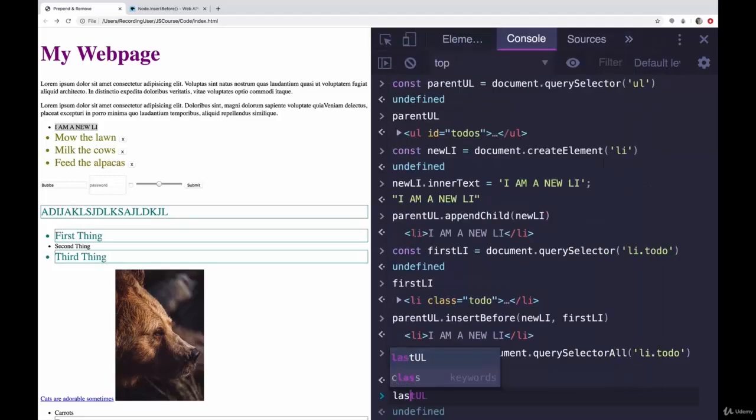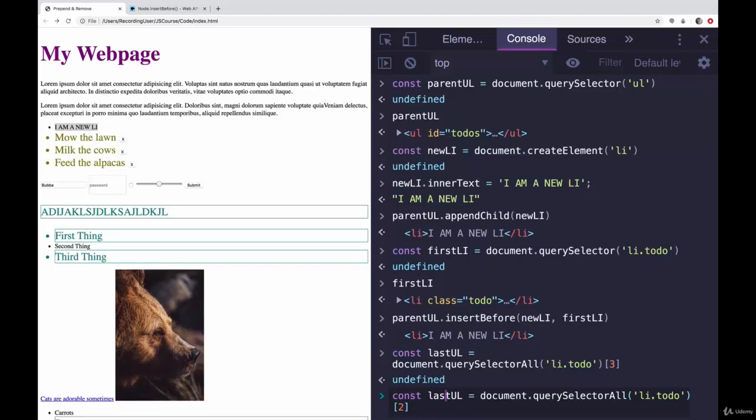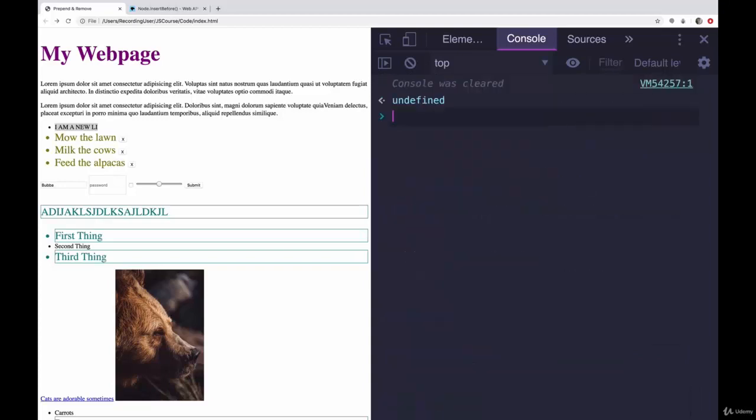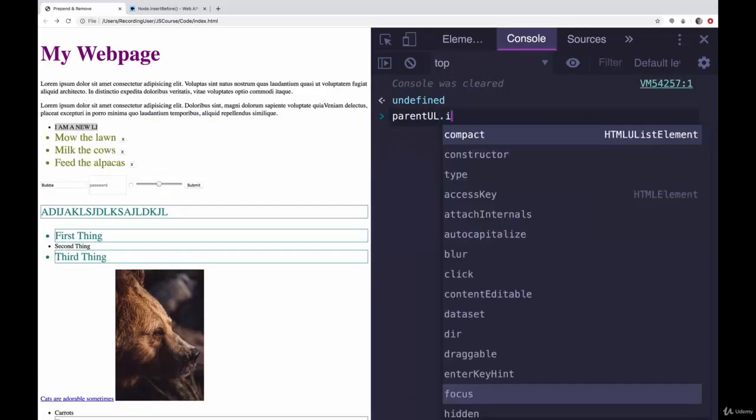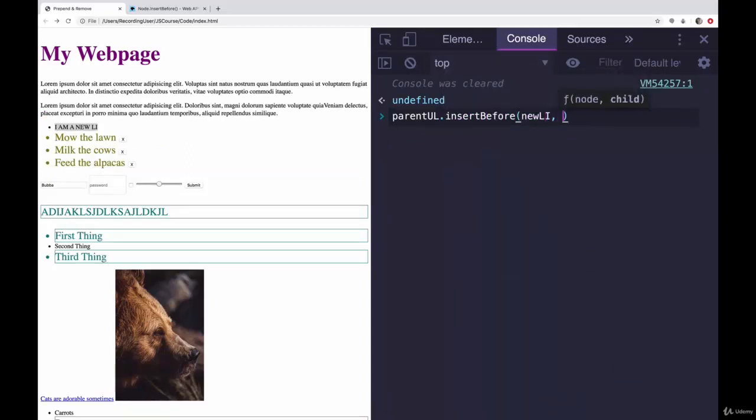Let's see, last ul. Actually, I was wrong here. Index of 3 is only going to work if I actually had 4 elements with the class of to do. I forgot that this one up top does not have to do, so we'll get rid of that and change it to index of 2, but I've already declared this variable, so I'm going to call this last to do. So now I can insert. I'll do parent ul dot insert before, and then I want to insert the new li before the last to do. And there we go. It now is right before the last to do, feed the alpacas.